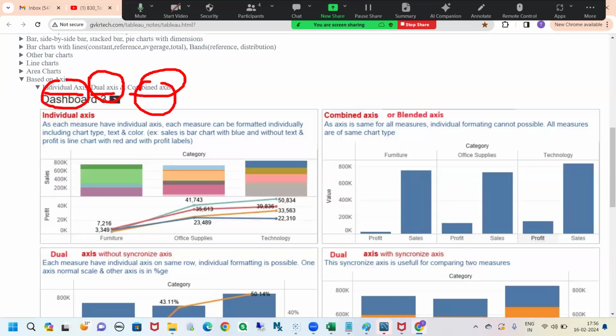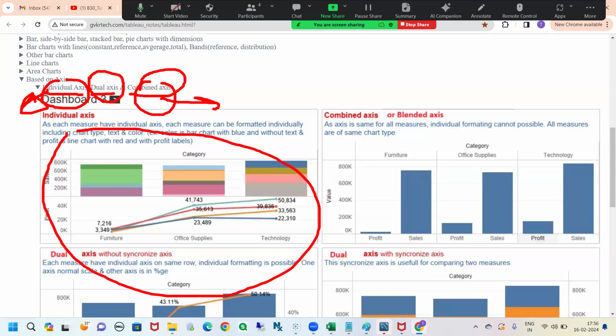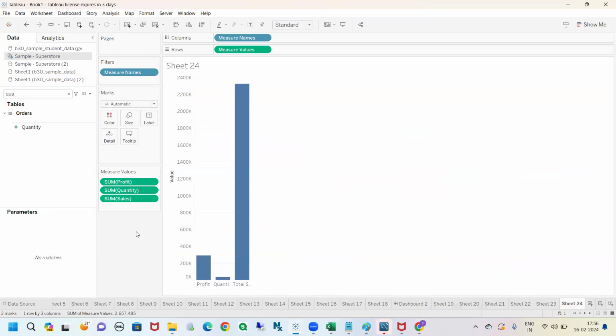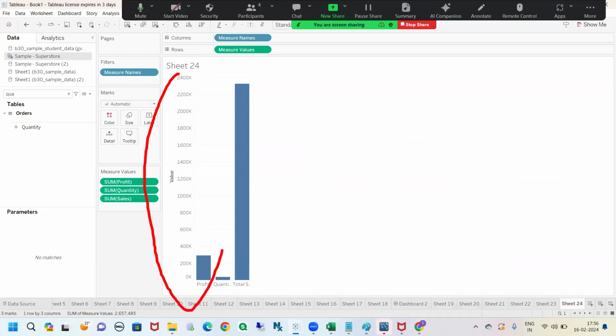The name itself is indicating that individual axis means the axis is different for each measure. Combined axis means the axis is the same for all the measures. Simple. So this is the example for individual axis here. I'm just going to Tableau here. So this is the example for combined axis, because this axis is the same for all the measures: profit, quantity, and sales.